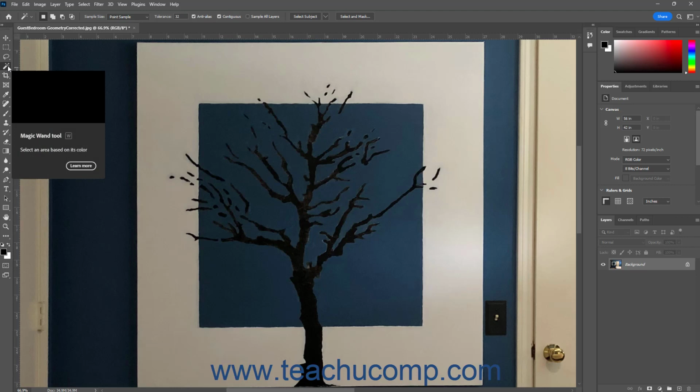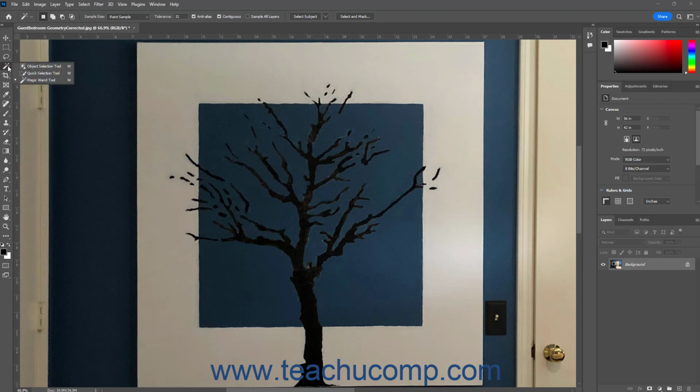The Magic Wand tool in Photoshop lets you select a consistently colored area or region in the image without manually tracing its border. To use the Magic Wand tool in Photoshop, click the Magic Wand tool button in the Tools panel. The Magic Wand tool shares the same button in the Tools panel with the Object Selection tool and Quick Selection tool, and the button shows the icon for the last tool selected. So, if needed, make sure you select the Magic Wand tool by clicking and holding down on this button, and then selecting the Magic Wand tool choice from the side menu that appears.